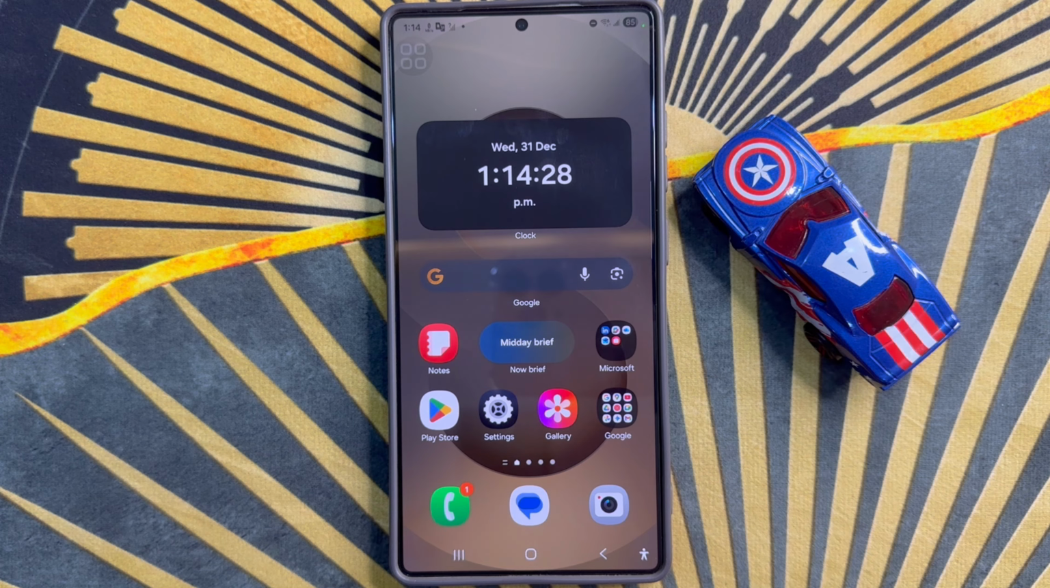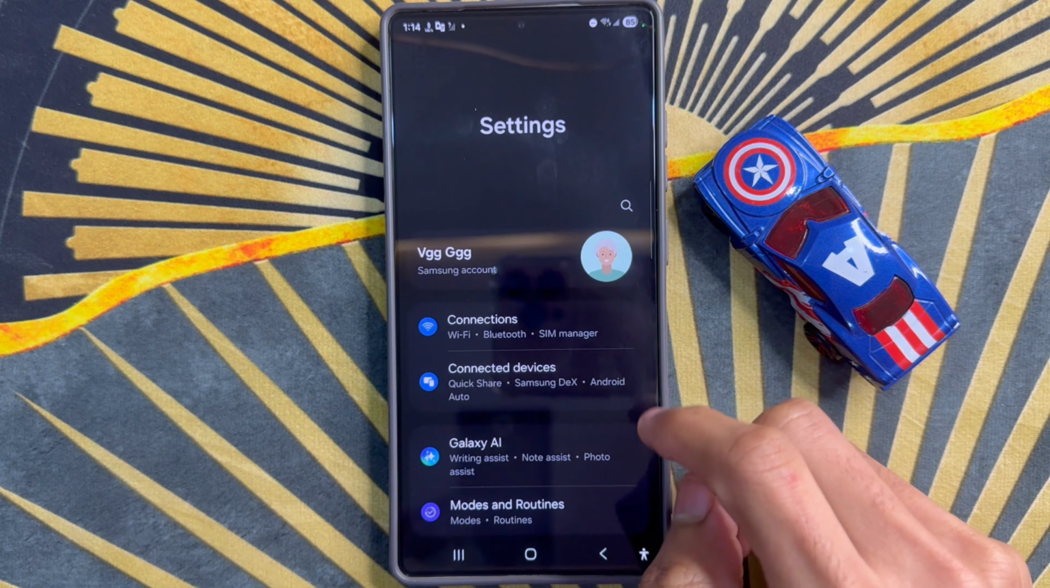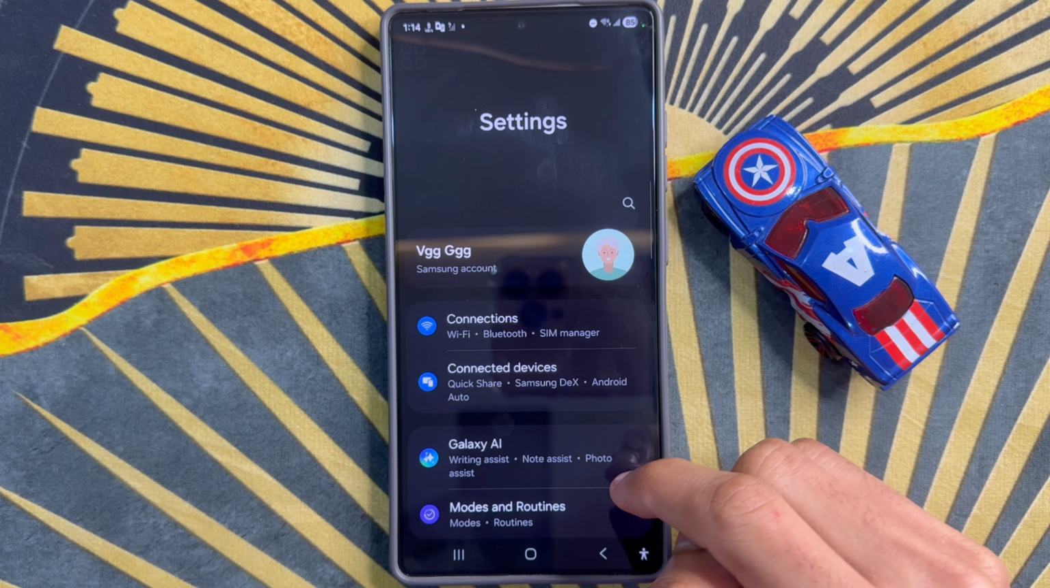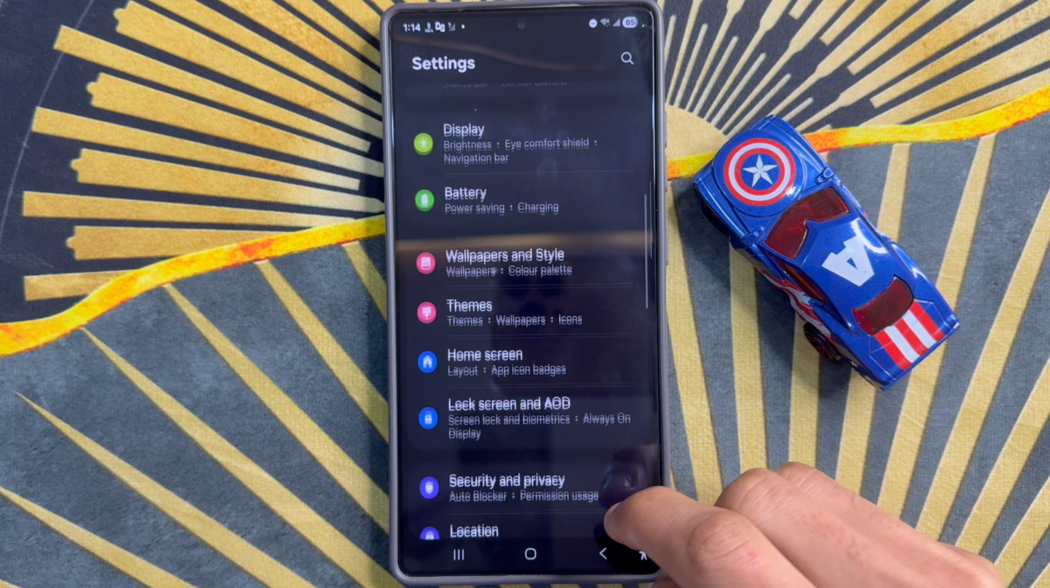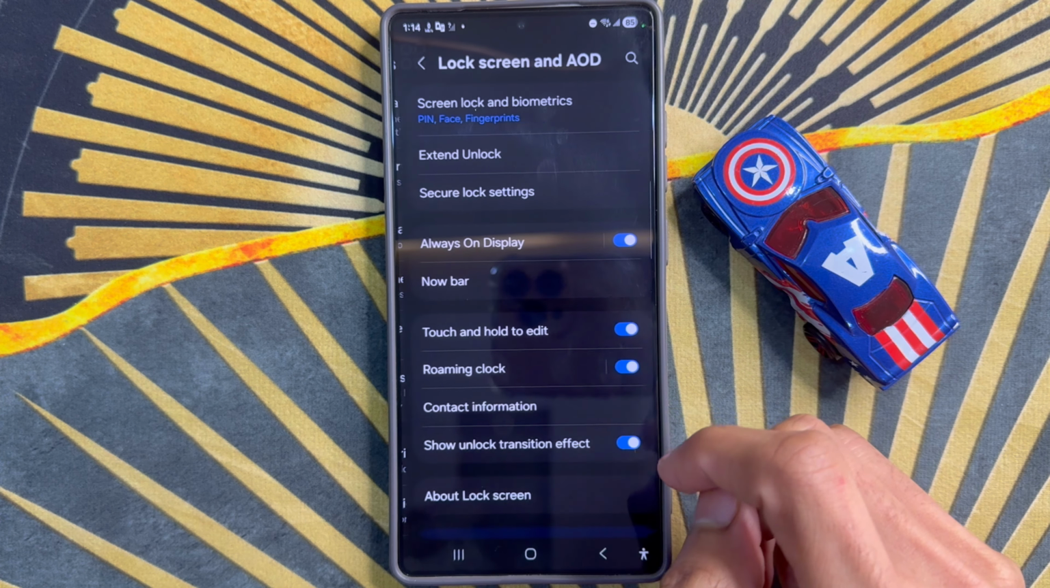First of all, go to App Library. So here click on Settings app. Now in Settings, scroll down and click on Lock Screen and Always on Display.